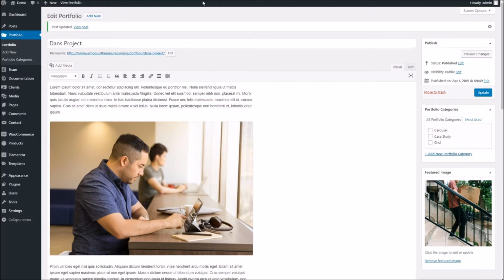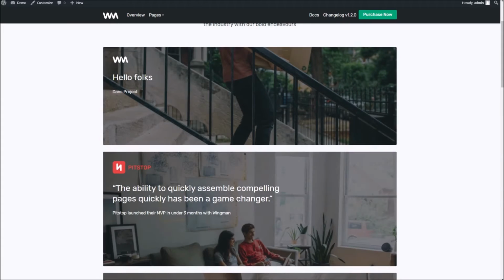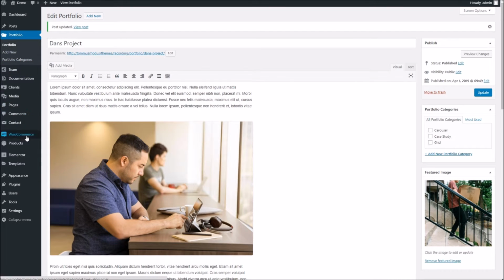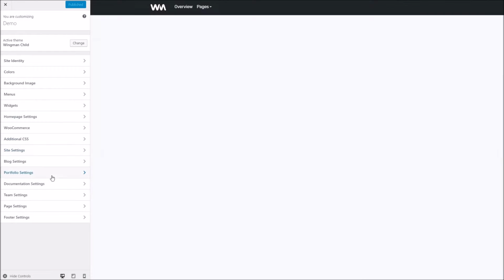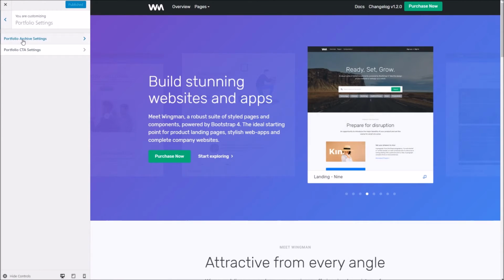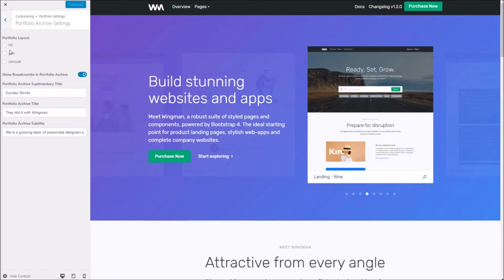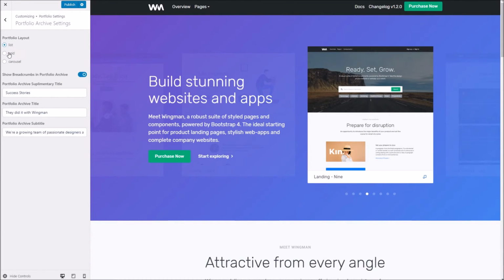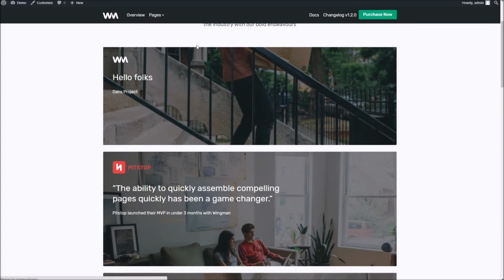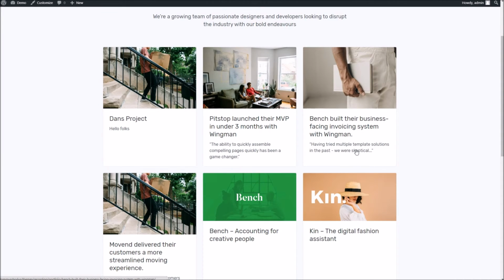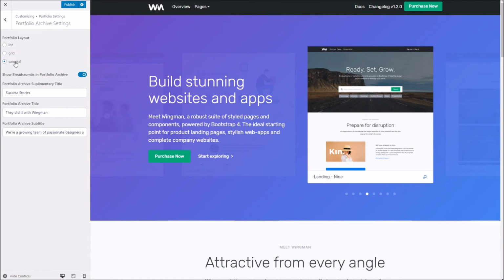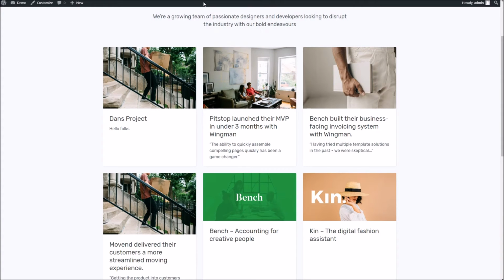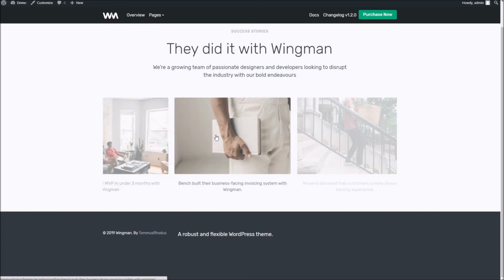Now if we wanted to change what the archive view looks like, what we can do is go to the options. And within here, we'll go to Portfolio Settings, Archive Settings, and you can see it's currently selected to List, which is this style here. If you wanted to change that to Grid, you can do so. So if I just refresh, you'll see that I'll change it into a grid of items. And of course, if you want to use a carousel instead, you're totally free to. Very simple.